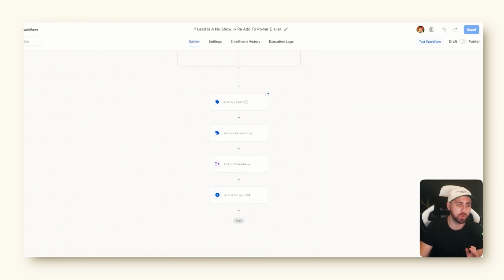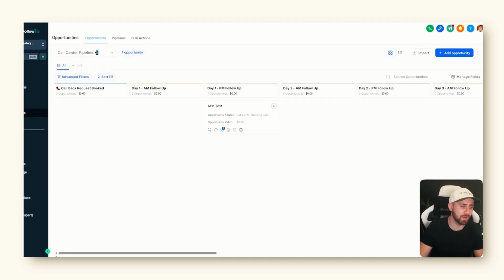If you really want to get fancy with it, you can also add a tag like a no-show tag, for example. So then all the no-shows, all the cancelled calls get re-added back to day 1 AM.